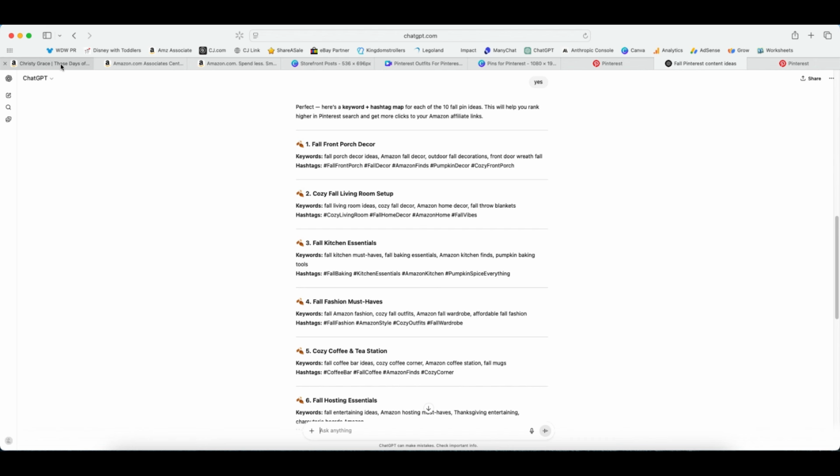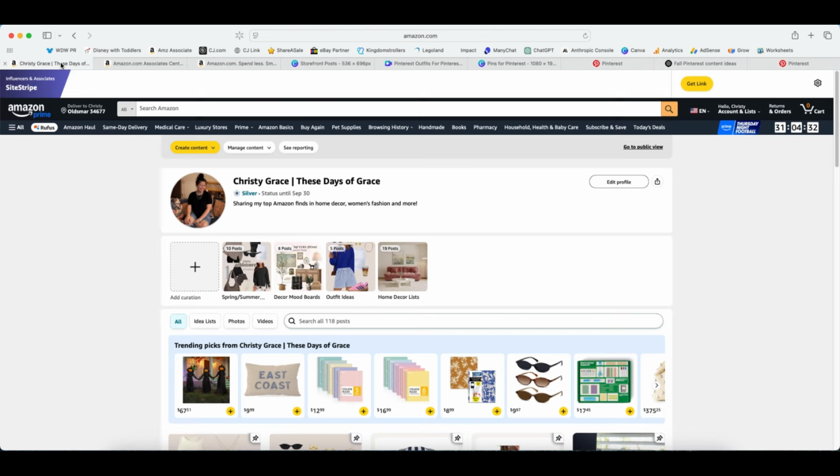Okay, now we're gonna head over to our Amazon. If you are an Amazon influencer, this is the step that's going to be for you. If you are an Amazon associate, so you just have single links, no storefront, this will also work for you, but this step obviously doesn't pertain to you. So you can skip ahead or you can watch it for later when you do get your storefront.